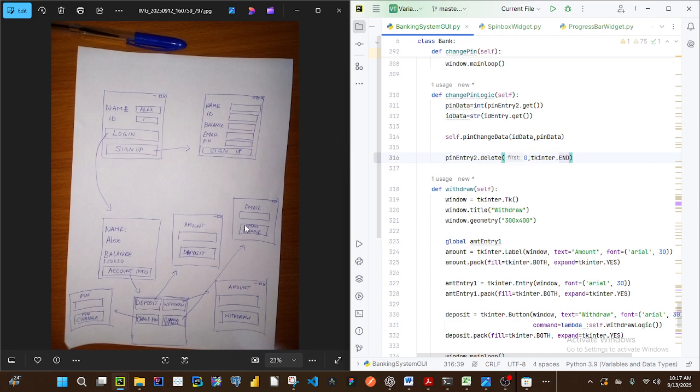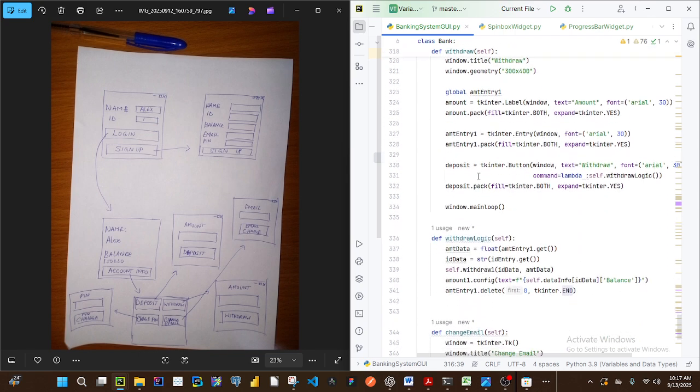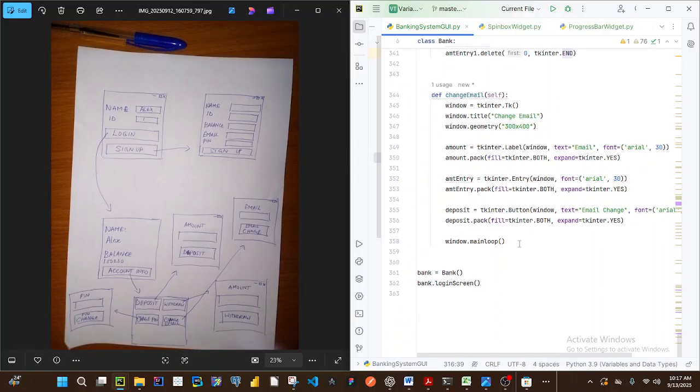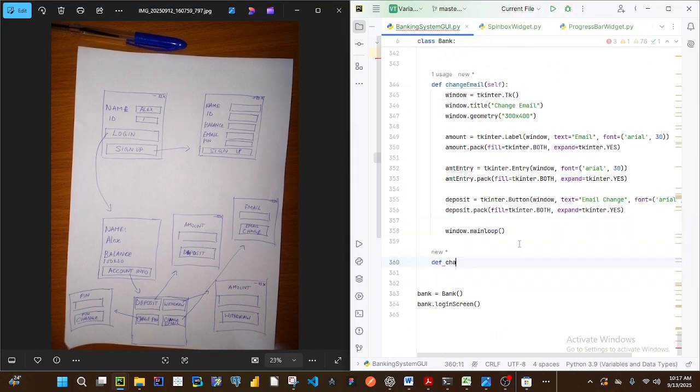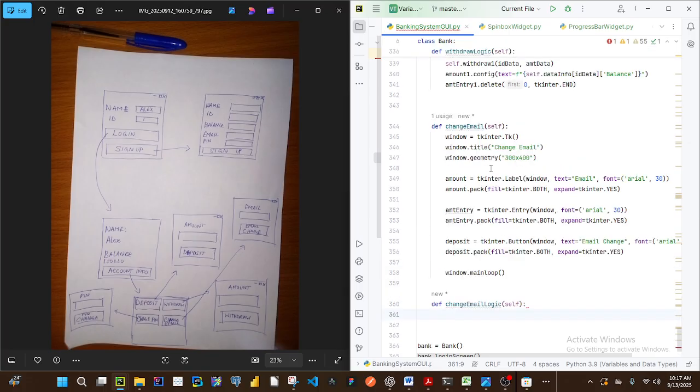Alright, so now the last but not the least is changing the email. So it's just pretty much almost the same thing. Come down here to the email, and then you see df change email logic. So save yourself the stress. It's pretty much the same code. I'll just make this one globally accessible.